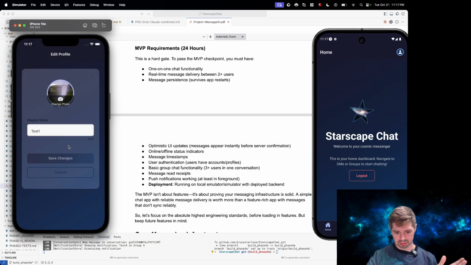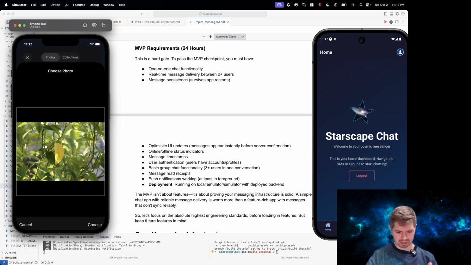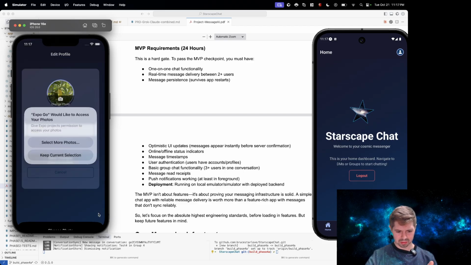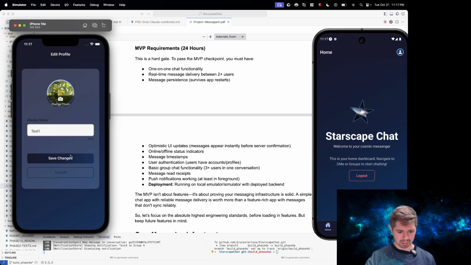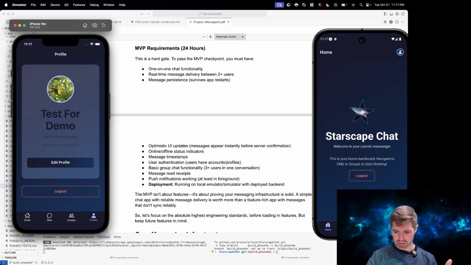I could show you that. Yeah, do we have a photo library built in? I think there's some demo accounts. Yeah, let's pick this green. It's very nice. And on the phone, I can resize it, pick different aspect ratios. I'm gonna just keep that current selection. I'm gonna change my name, test for demo, and we shall see profile updated successfully, and there we are.